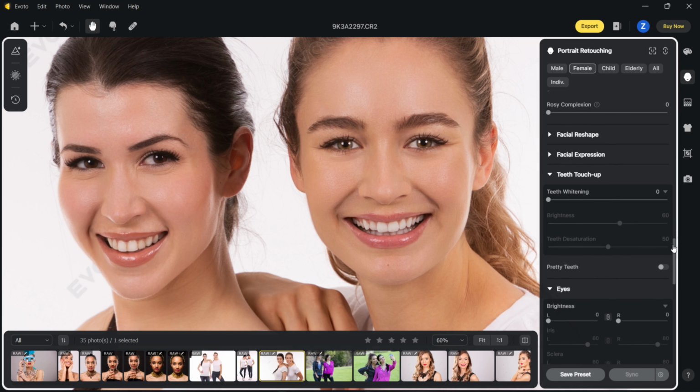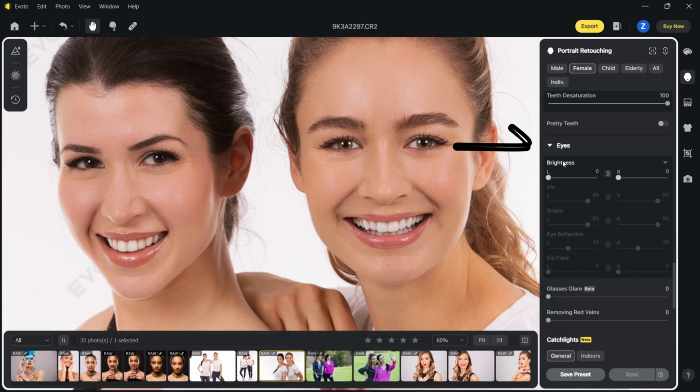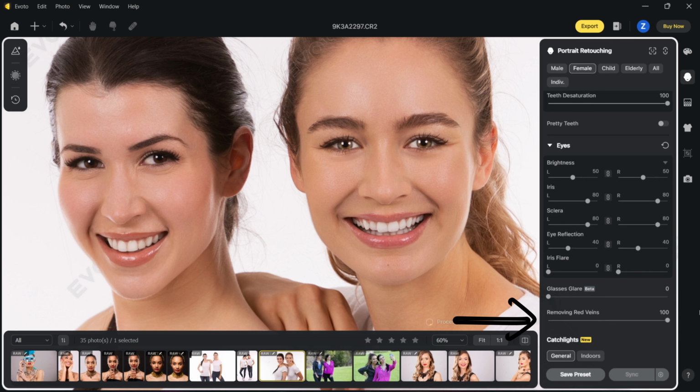Let's scroll further down to teeth touch-up. Here I drag teeth whitening all the way to the right. Teeth desaturation, I will enable all the way. Let's go to the eyes section. Here I'm going to bring the brightness a bit up, almost halfway. I'm also going to remove red veins.